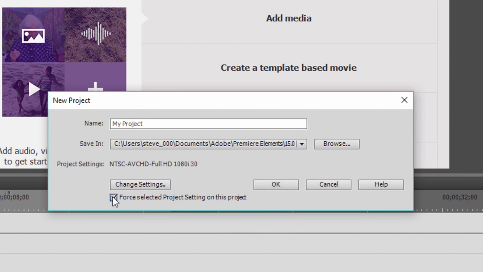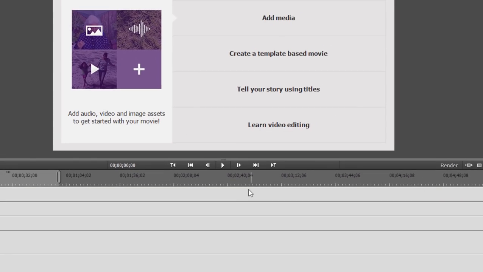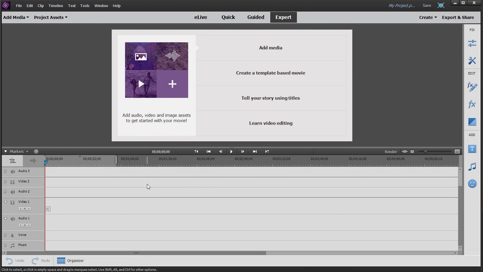In other words, check this option here on the new project, force selected project settings on this project, and that will keep the program from changing your project settings based on what you add to your timeline. And now click OK, and you're good to go. And now you'll be able to add your files, and you should not see an orange line above your clips until you start adding effects to them.